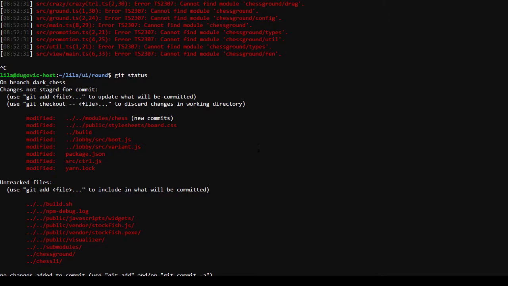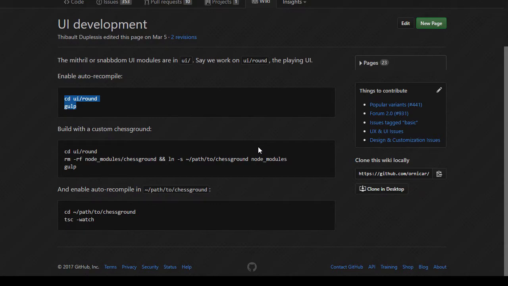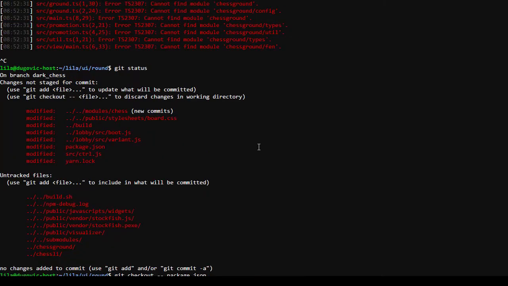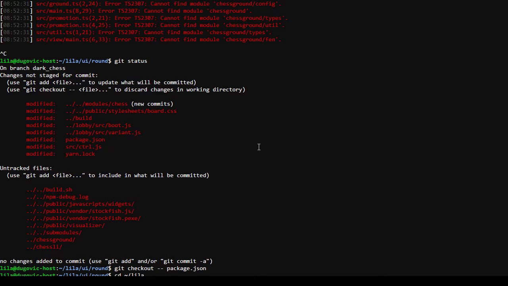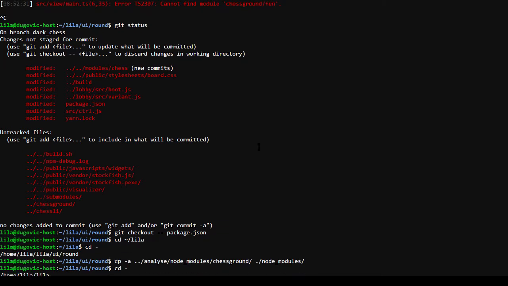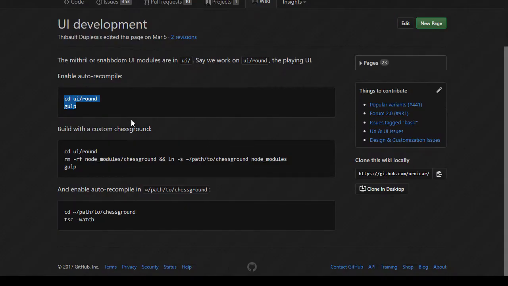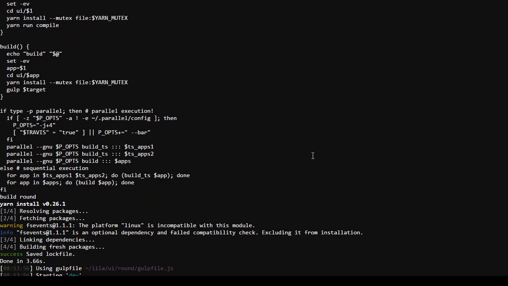Git checkout package.json. Okay, and now build with the standard chessground. Actually, to ensure some degree of success here, analyze node_modules chessground. It's going to go into node_modules here. And then we're going to go back and say build. Then we're going to follow the directions from a clean slate. And if these directions don't work, we're going to ask why they didn't work. There might be a good reason. It might be something simple.